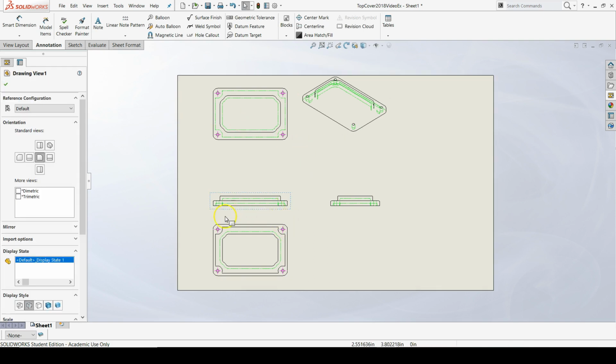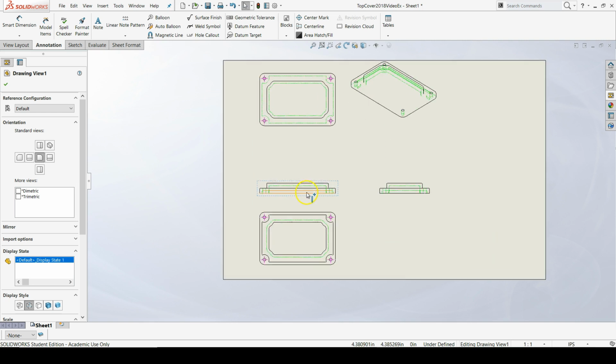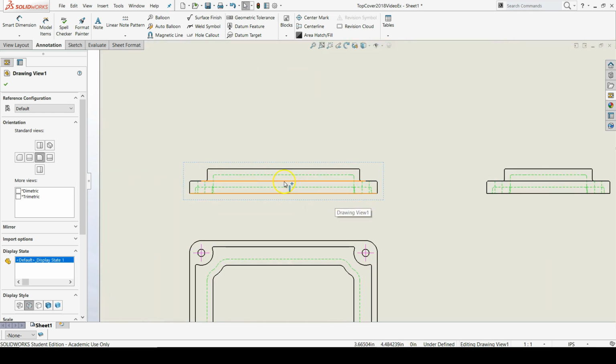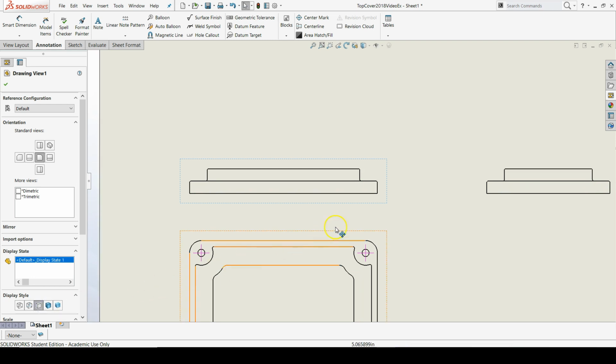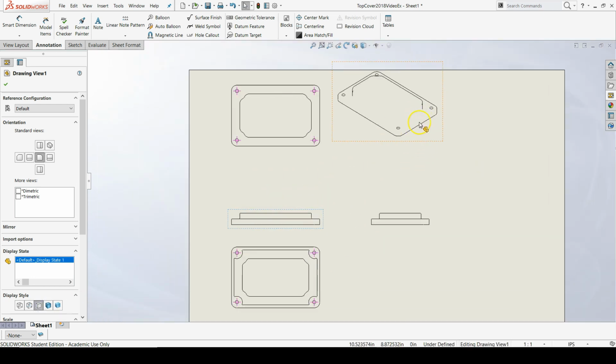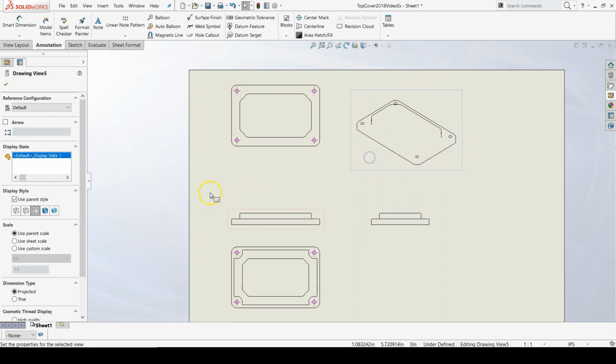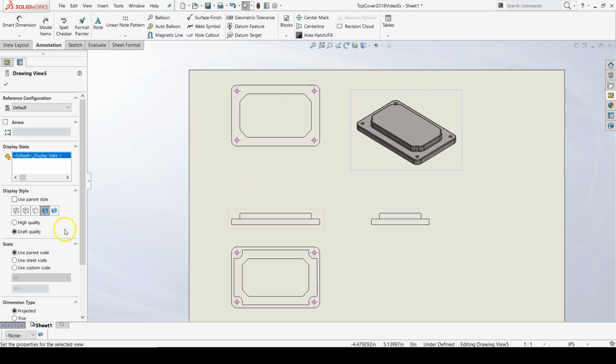The orthographic views, we're going to hide the hidden lines because they add unclarity in this case because of the complexity of the part. So we will hide the hidden lines, showing the display style hidden lines removed. And as usual, our isometric drawing will be shaded with edges.